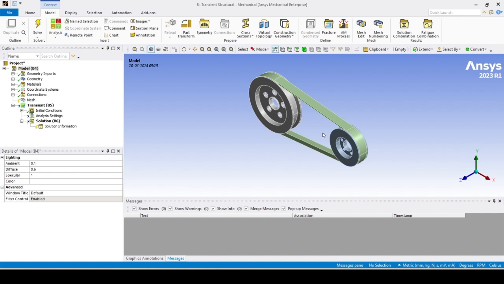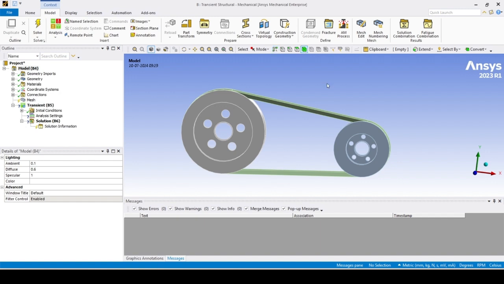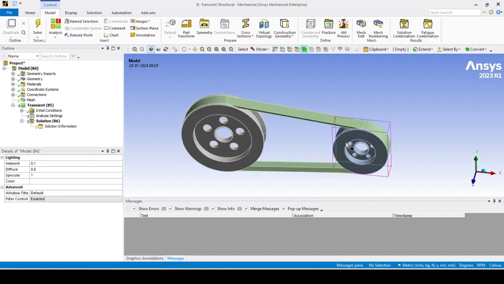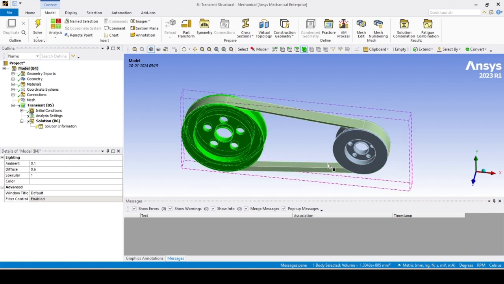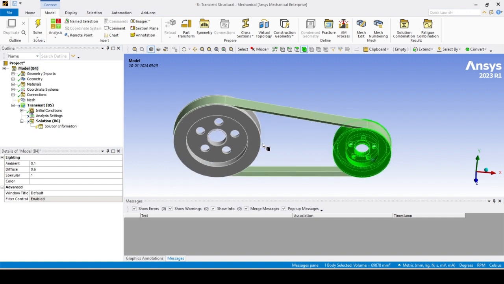We are in the Mechanical window, as you can see. So I'll just give you a brief about this assembly. This is the driver pulley, this is the belt, and this is the driven pulley. The motor will be connected to this particular pulley and it will be rotated, and through this belt the power will be transmitted to the driven pulley, and it will be rotating, right? So we'll start with the loading and boundary conditions.